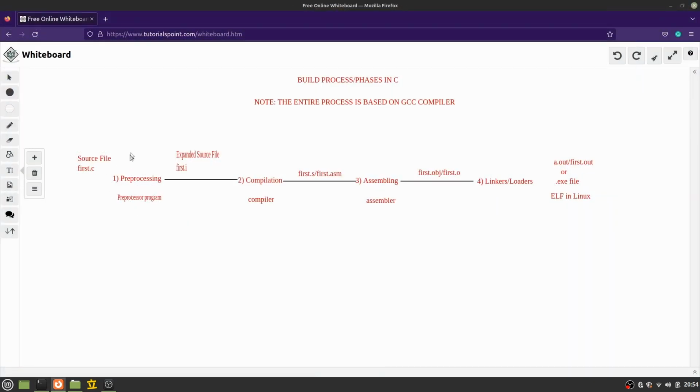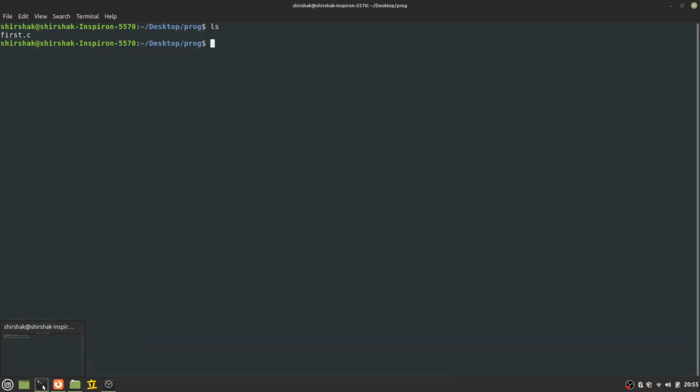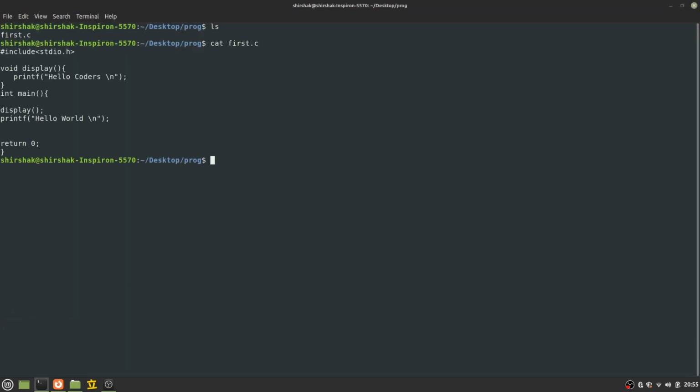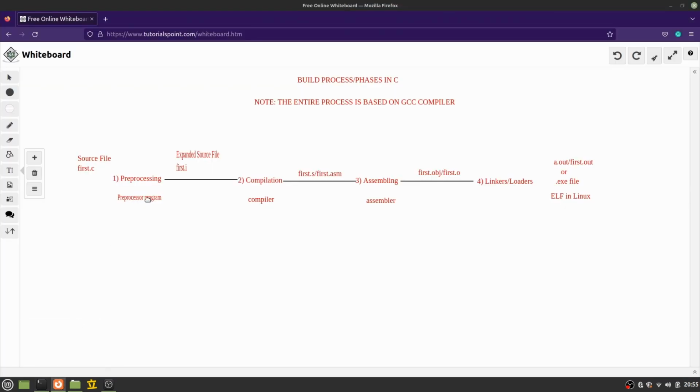And this source file, when compiled, at first goes to the pre-processing phase, where the preprocessor program copies the entire code of the header file into our source file. If you see this file, we have used the header file, that is standard input output.h, right? And we have also seen what is inside of this file, and that code gets copied into this source file, and this program will create an expanded source file called first.i, and that source file goes inside of the compilation phase or a compiler. Then the compiler generates an assembly code.